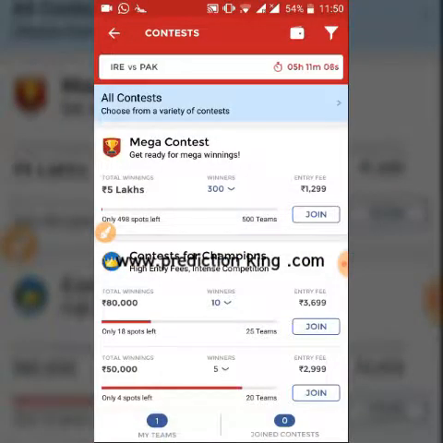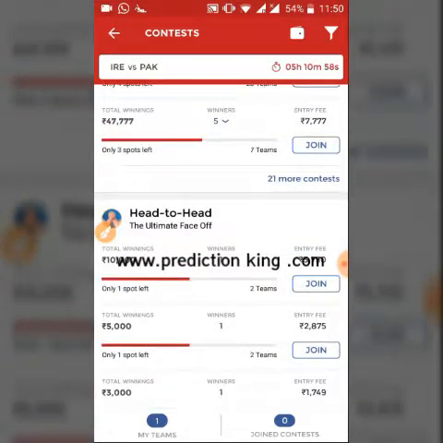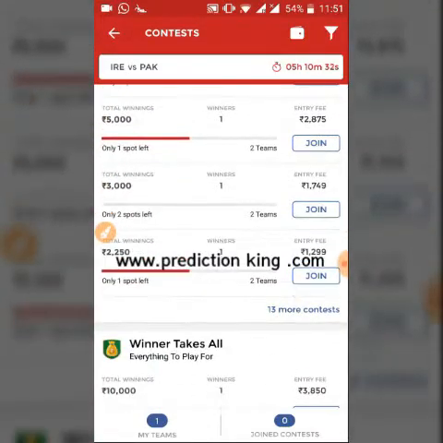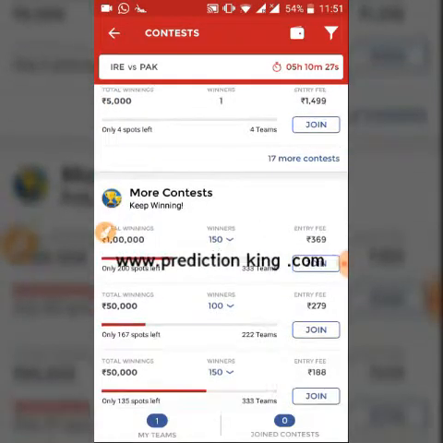Now there are many contests: mega contests, contests for champions, and then head to head. In head to head, there will be only one winner, but you will have a better chance of winning if you select the better team. Based on the players' performance, we select the teams. Now we can look at winner takes all, the small contests here.